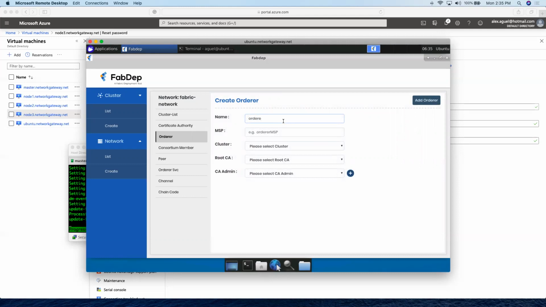We call this the orderer. This is an organization. And then we will create the MSP. MSP means membership service provider. Within the orderer organization, there's also the membership, so you have to be registered. So let's say this is orderer MSP.